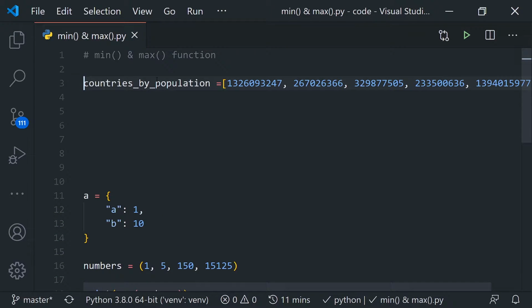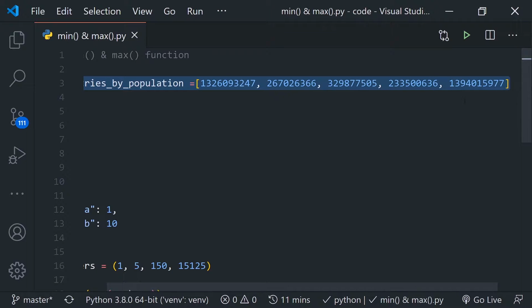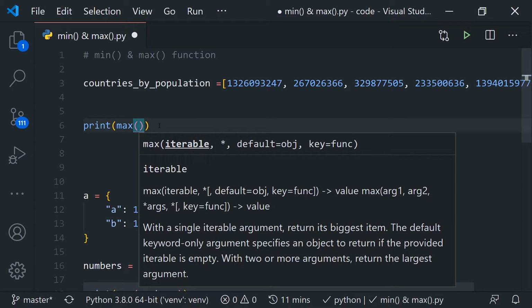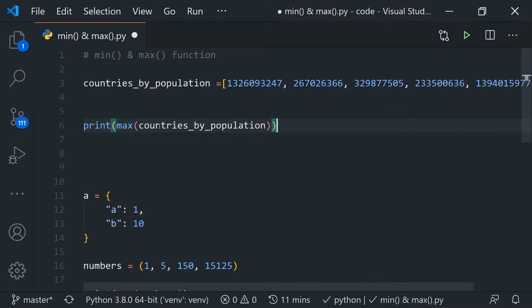In this video, you will learn about the min and max functions in Python, which are built-in Python functions. Basically, let's take this list for example, which is a list of the populations of countries. They help you get the maximum or minimum value in any certain iterable: lists, dictionaries, tuples, etc. So let's take this list for example, and we want to get the maximum value in the countries by population list.